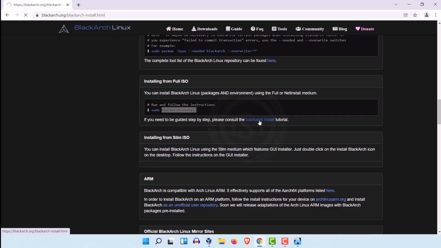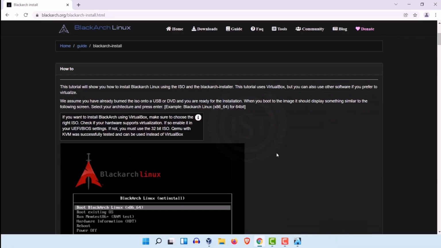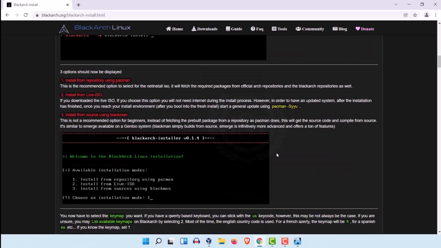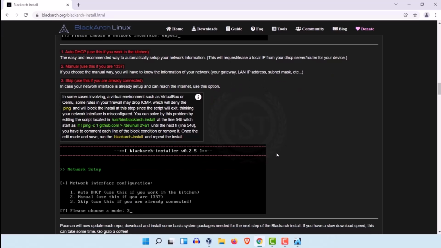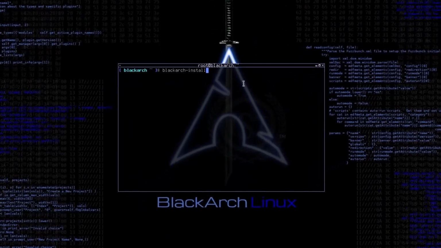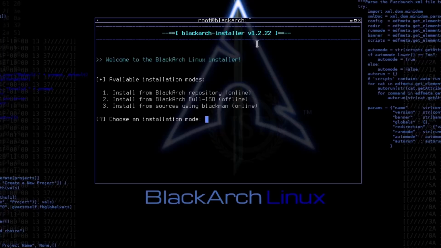If I click over here, there is an installation tutorial of this operating system in a VirtualBox environment or on a physical machine. So BlackArch has given a good tutorial on the installation. You can always take the help of this page while installing the operating system on your virtual machine, or you can follow this tutorial. So let me go back to the installation process. Let me now press enter on the keyboard so that the installation of the BlackArch operating system will begin on this machine. The BlackArch installer has begun, version 1.2.22. Welcome to the BlackArch installer.